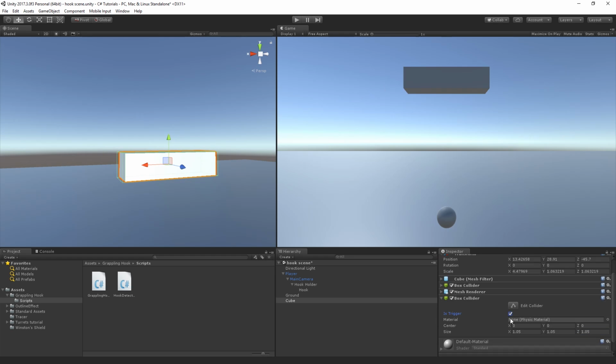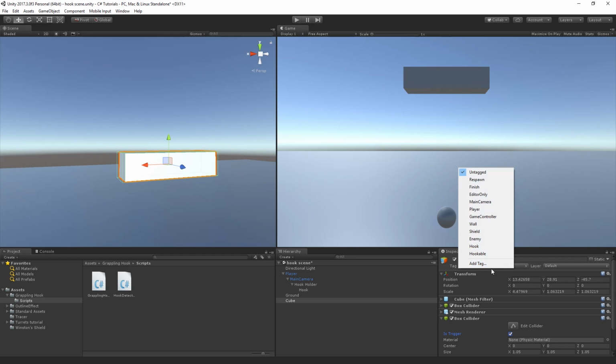Also make sure to check is trigger. Now, exciting, I know, but we are going to change the tag of this to be hookable. Speaking of which, we can also call this hookable object. There we go. Just very easily.